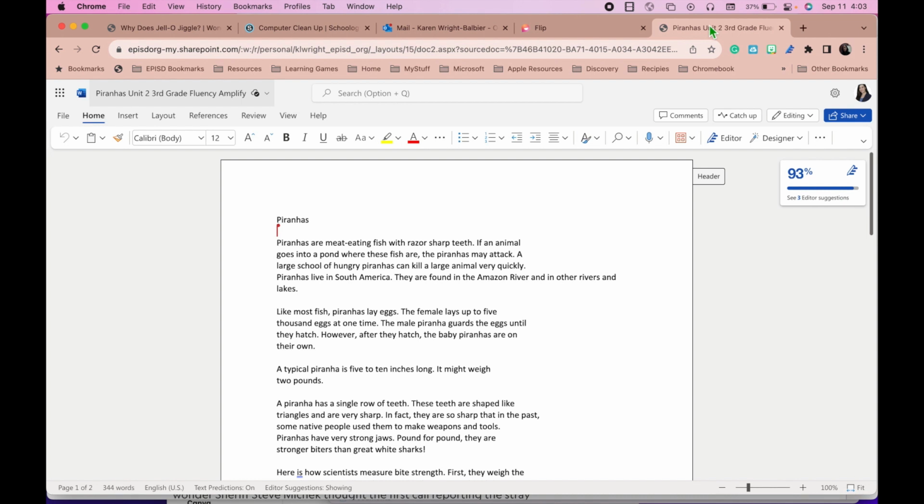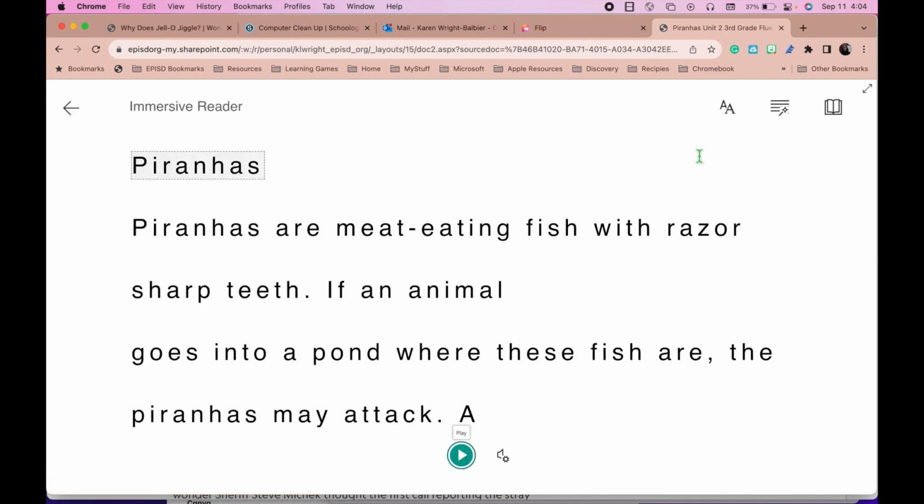I want you to know that Immersive Reader is built into our Microsoft tools. So for example, we also have the availability to use Immersive Reader inside of our Microsoft Word. Same thing, you want to make sure that you head over to the View tab to access Immersive Reader. And when you click on Immersive Reader, you have all of those preferences available to you as the reader.